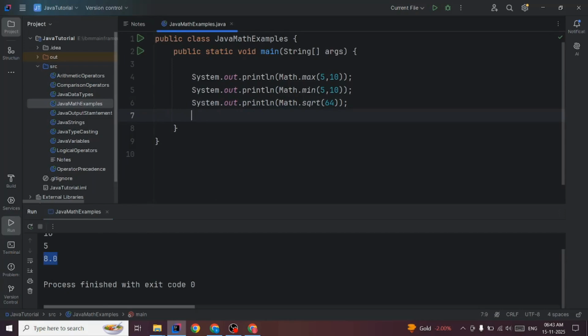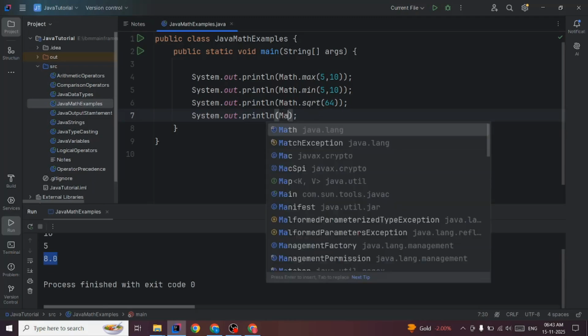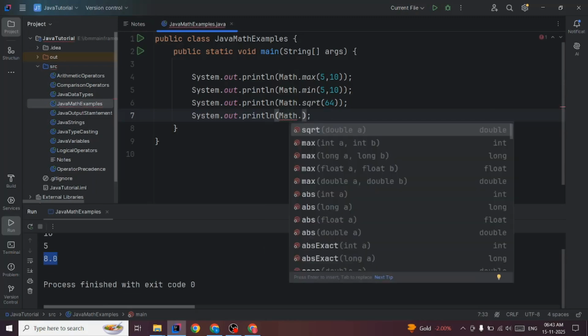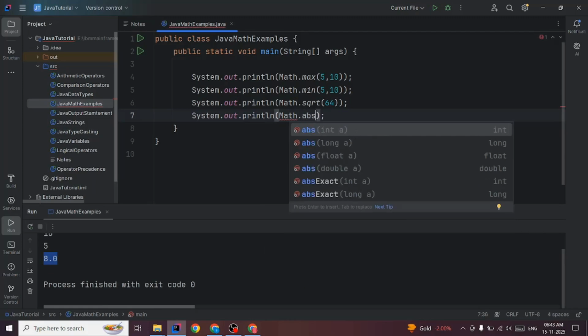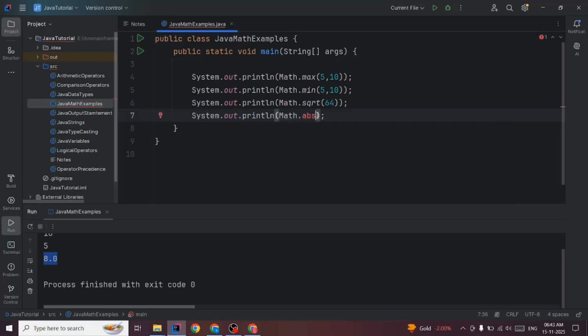Then we have another method in the Math class which is used to return the positive value of x, or any variable, any value. Let me add Math dot abs. The method is abs. See, IntelliJ is listing all the available methods. We can pass an int, float, long, or double value. I'm going to pass a negative value, like minus 4.9.